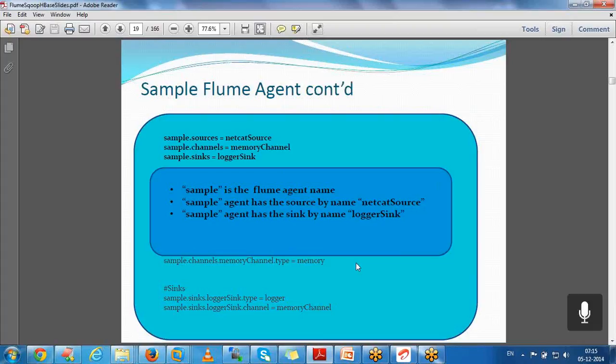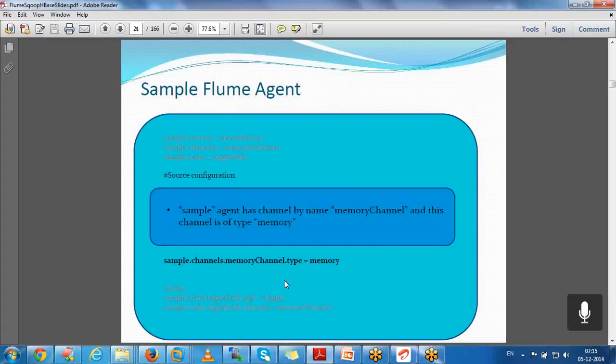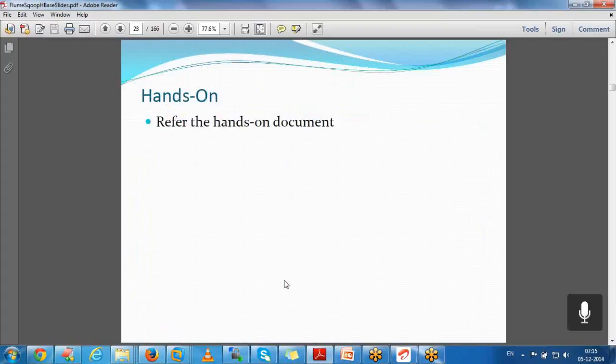So go through this one, here we'll get more details. Each point, each property will give you clear information about each property.